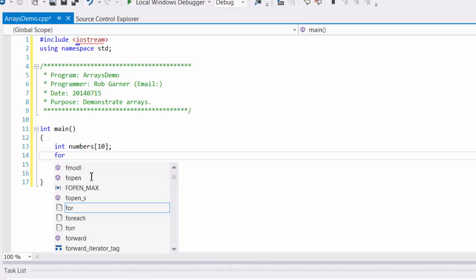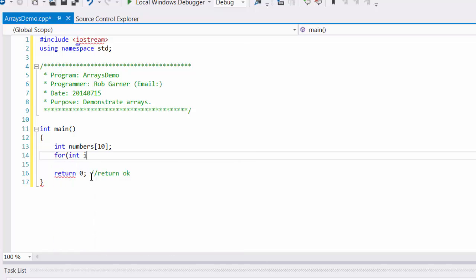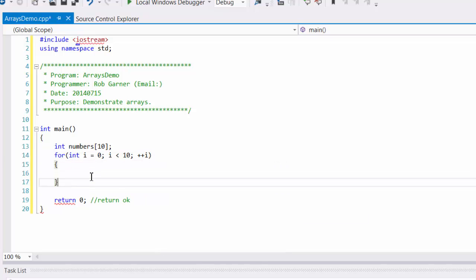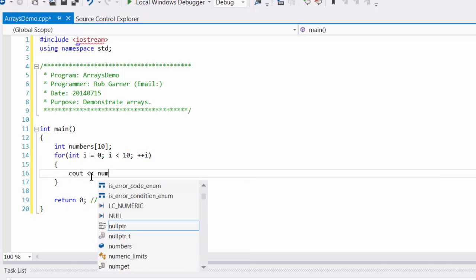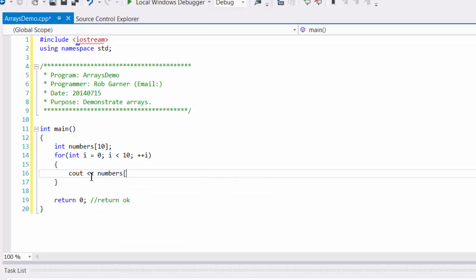And we're going to use a for loop to display what's currently in the array right after we've created it. And to get at each element, we'll say cout numbers of I, and put a carriage return at the end of each one.